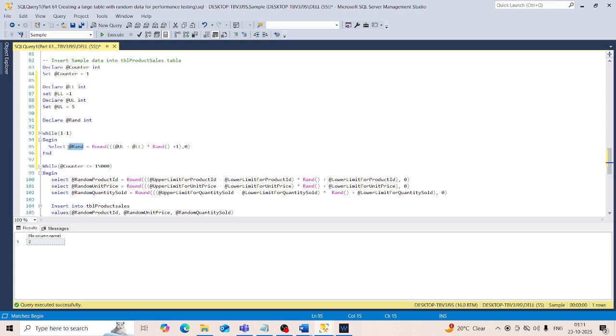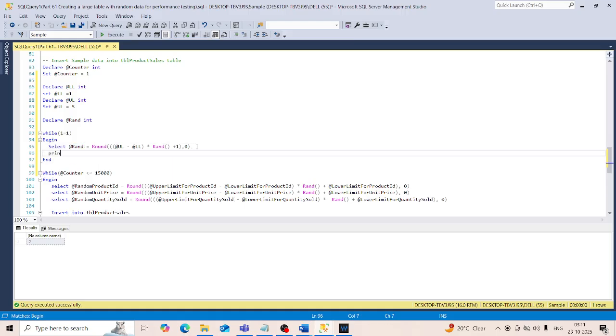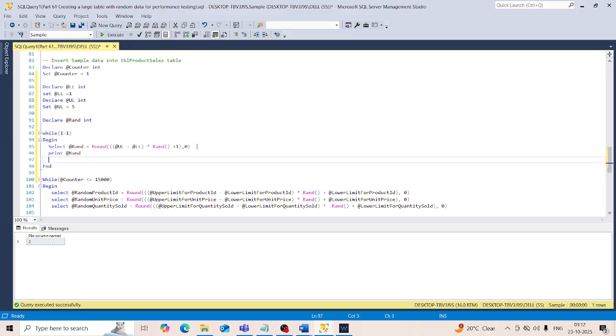And print that. So print that random number so we can see it. And then what I am going to say, I am going to use an if condition.